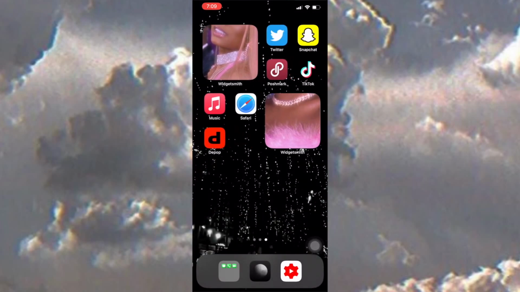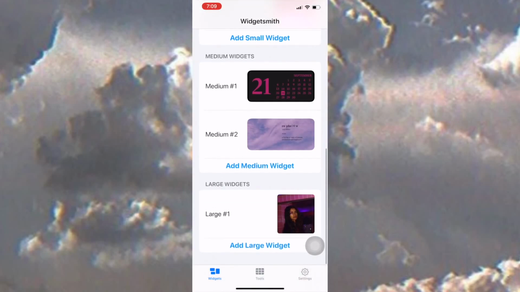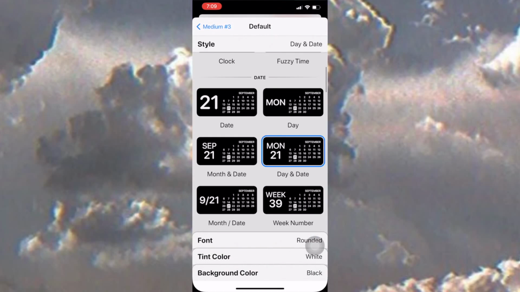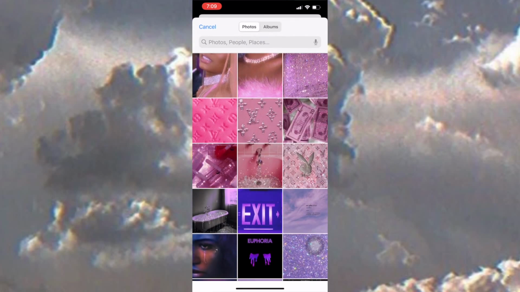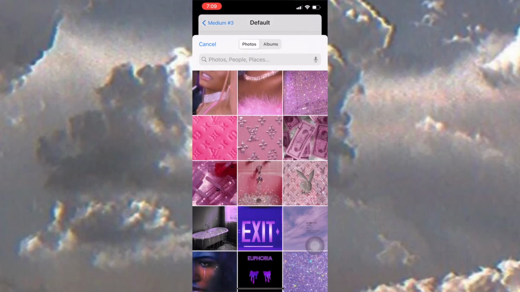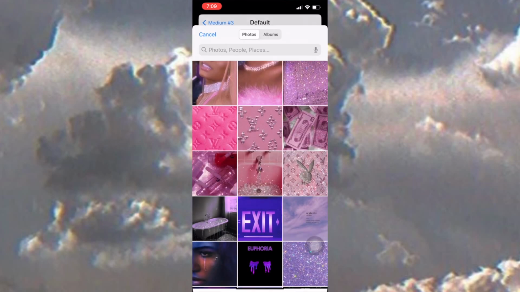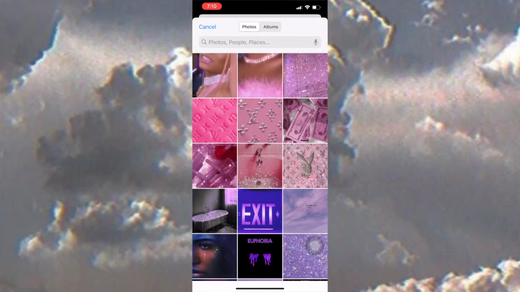So I just put that there, and then I did my medium widget, which I kind of did an image as well. So it's kind of like the same concept as you do as the small ones, but this one is a little bit bigger. I couldn't really decide which one I wanted, to be honest. So you see me changing it a couple times, but you kind of just have to play with it.